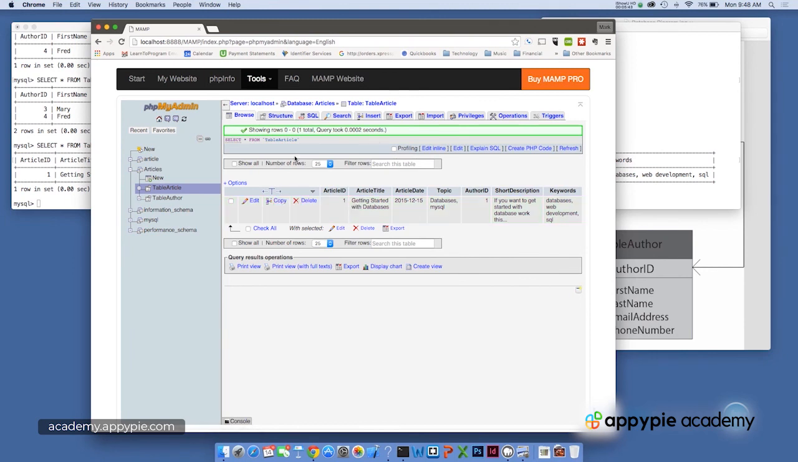Well, that's a more complex type of query known as a join, and we'll be looking at that in the next video.